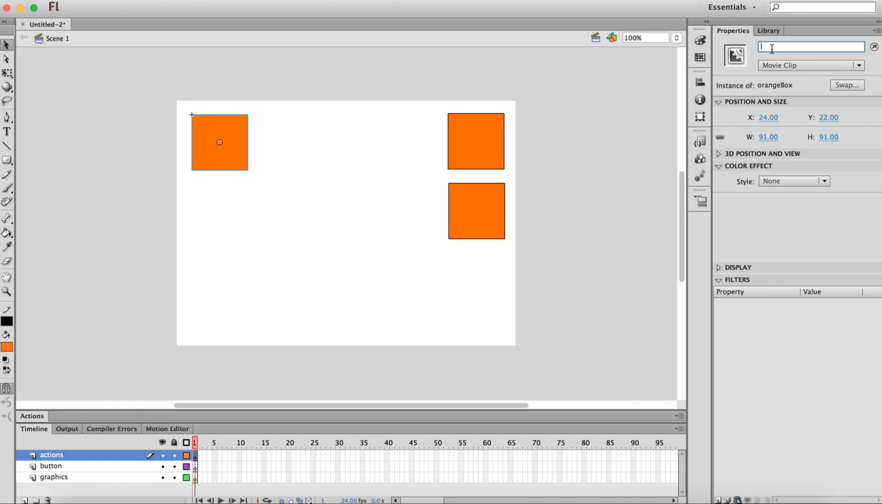If I want to call this square box something, I can call it SQ1. I can call it anything. I can call it Bob if I want, but that doesn't make a lot of sense. You want things to be named after what they are. So I'm going to call it SQ1. I could type out orange box 1, whatever. It doesn't matter what you name it, as long as you're consistent.